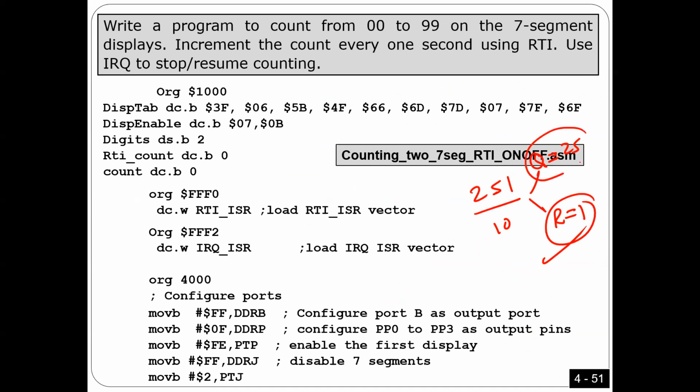Then I'm going to take the quotient and divide it again by 10. When I divide this one by 10, I'm going to get another quotient, which is 2, and a remainder, which is 5. So I have to keep dividing by 10 this way. Okay, you understand the idea?